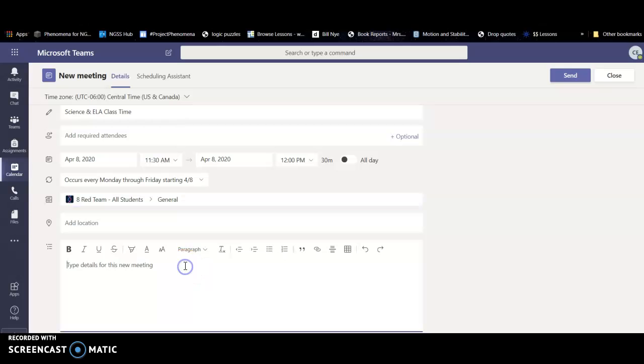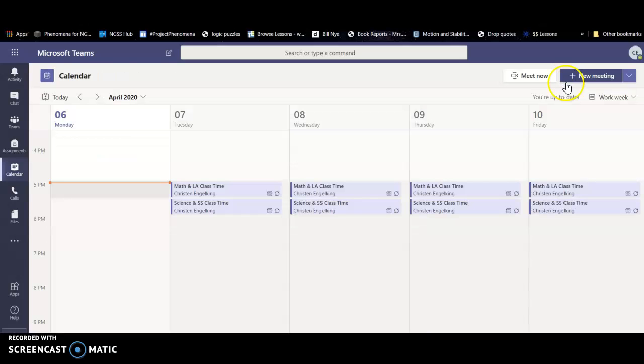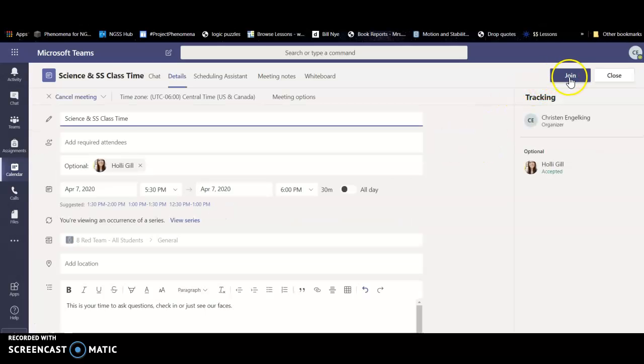And then you can type in some information about class period or what your purpose is, your agenda, however you want to utilize that space for details. And then you just click send, and it's going to automatically post this in your calendar, which you accessed over here in the first place. And it's going to also make it available to the students. On your side, to access this, you can click on it and just click the join button here in the upper right.